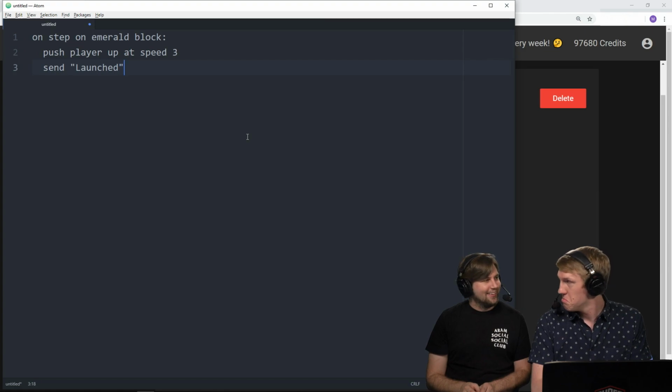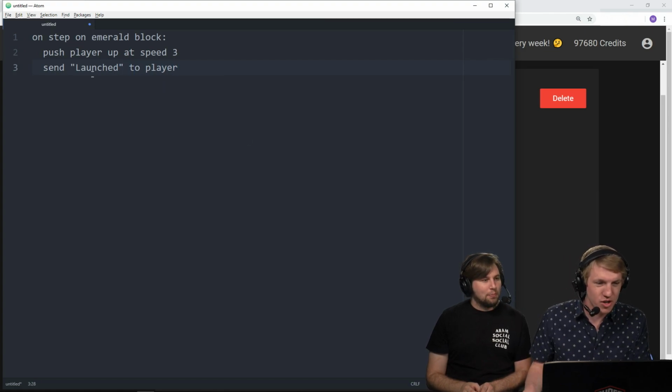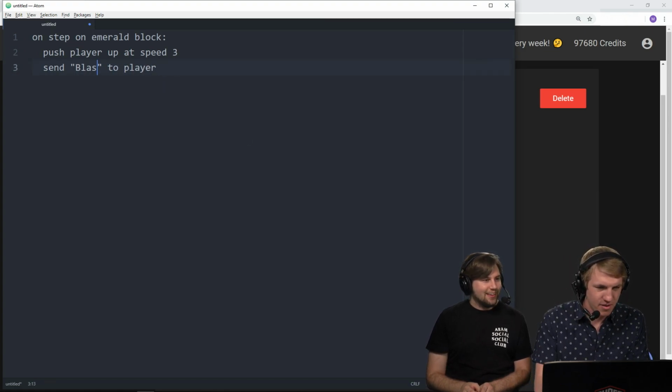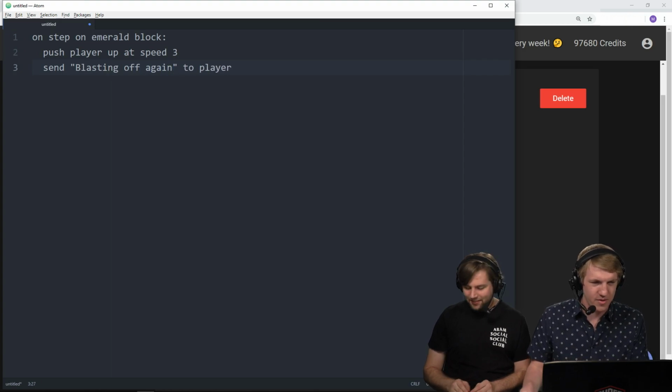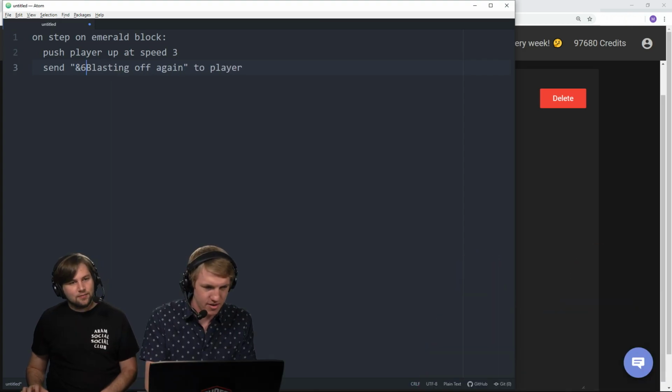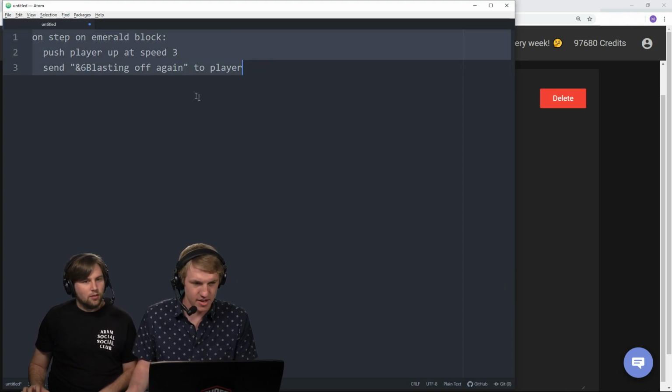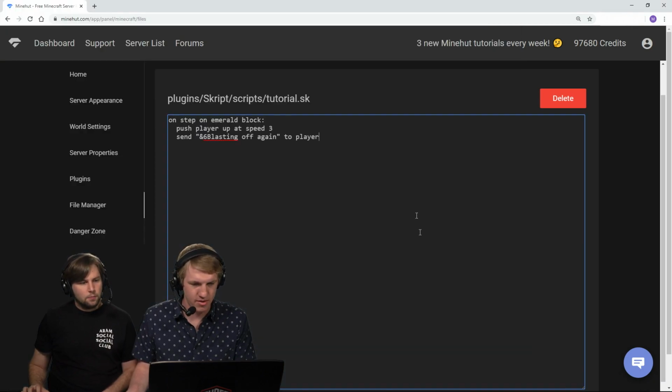And then we're going to send launched. Blasting off again. We're going to make it in a color just because we like colors. And that's it. So we're just going to launch this up at speed 3.